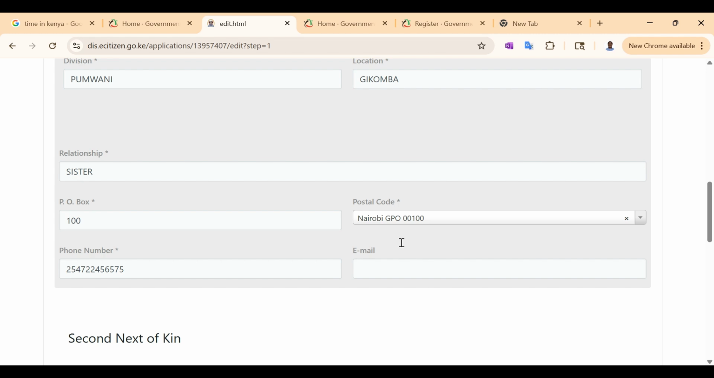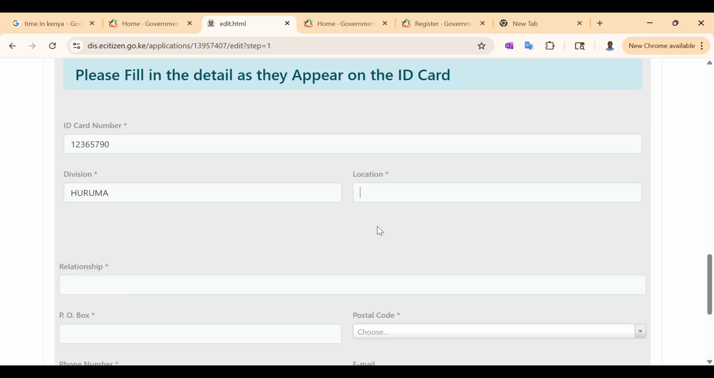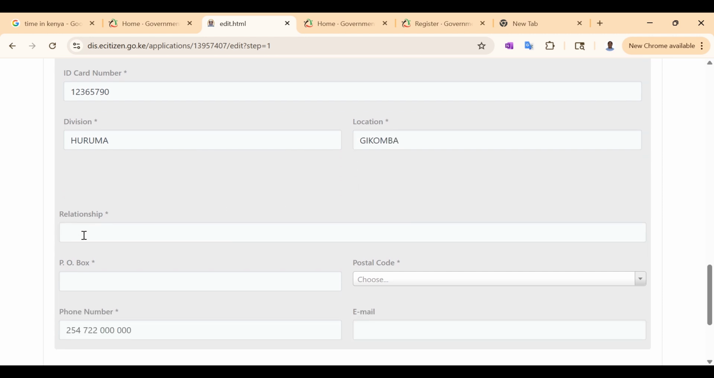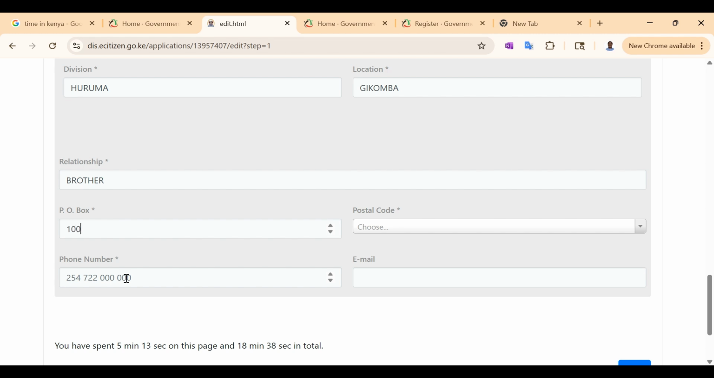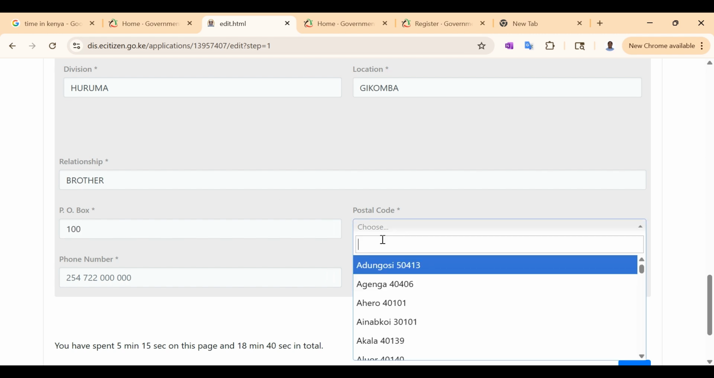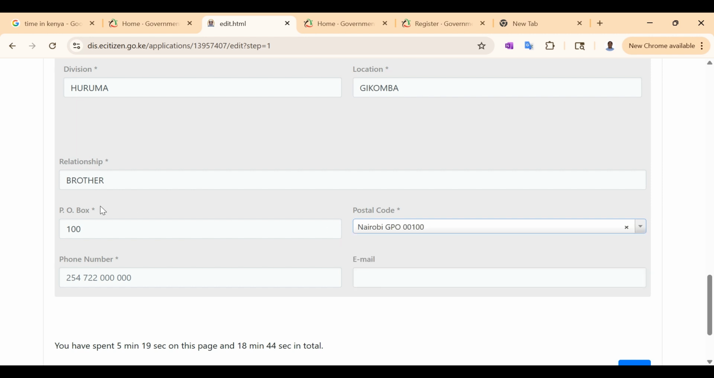Location, we can use Ikomba. I don't know, just an example. Ikomba. Okay, P.O. box. You can give him 100. Then postal code, GPO, just an example. How about the phone number?